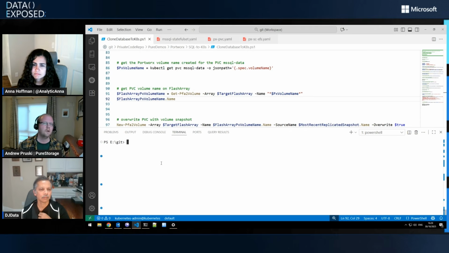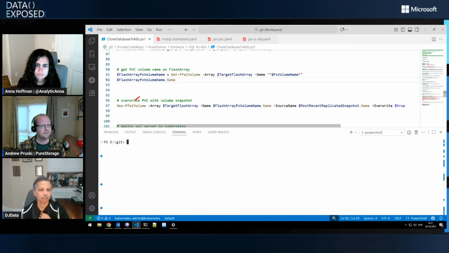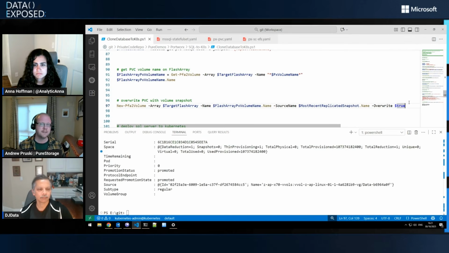All right, so now we have our snapshot that's been replicated to our target flash array. We have the persistent volume that we've created dynamically using Portworx. We can overwrite that persistent volume with the snapshot. So using this, we can say new PFA volume on my target flash array, the PX volume name that we just created, and then overwriting with our snapshot, and of course the keyword overwrite is true. 3, 2, 1. And again, that's a near instantaneous operation, because we've just moved metadata pointers around on the array. What we've essentially done was say that volume was pointing at those blocks. It is now pointing at these blocks on the array.